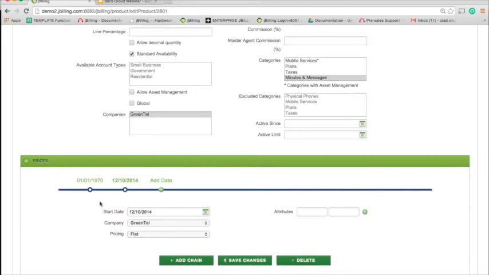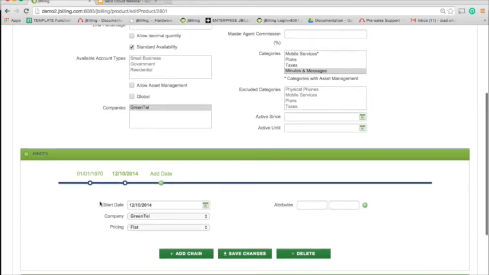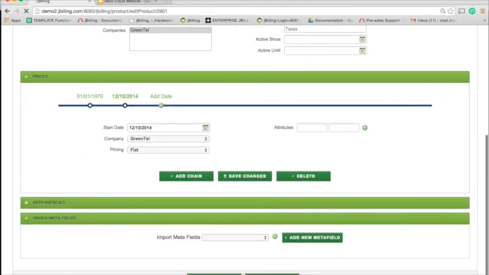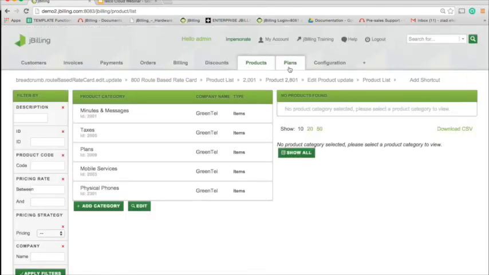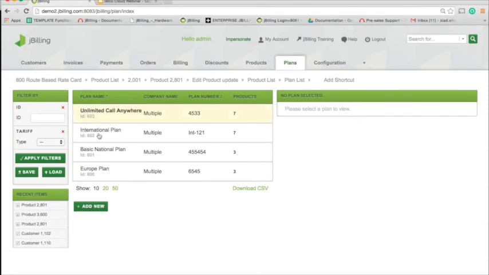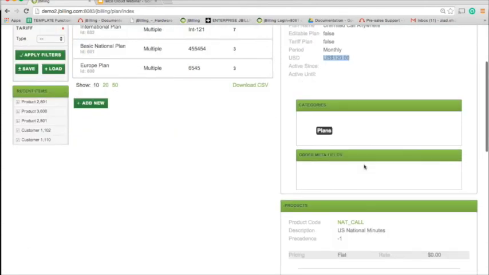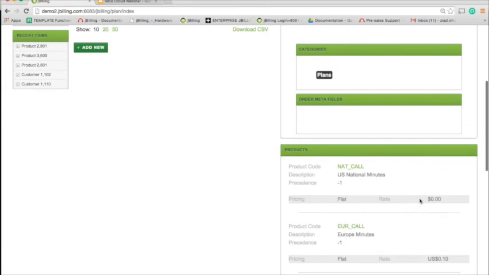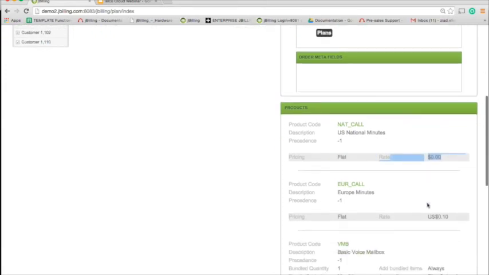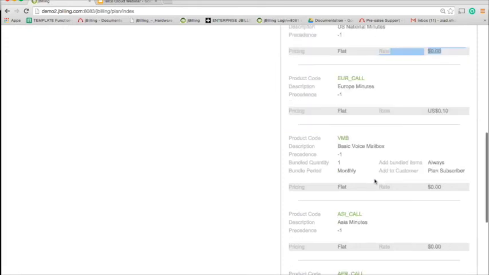So this is how I create my product. Now you're probably wondering, well, what if I want to bundle some of those products together? What if I want to have a plan? And that's when we go to the plans tab on top. I've created a few plans here, like unlimited call anywhere, where you pay a $120 flat fee a month, and you have absolutely unlimited calling to all the world. So Europe, across the US, Asia, and Africa.